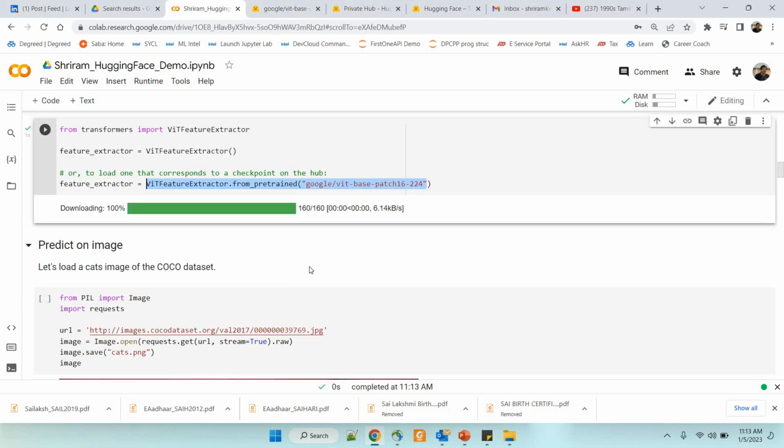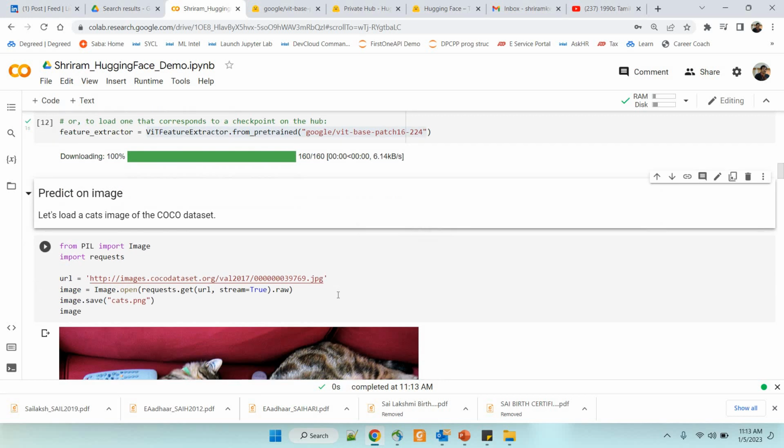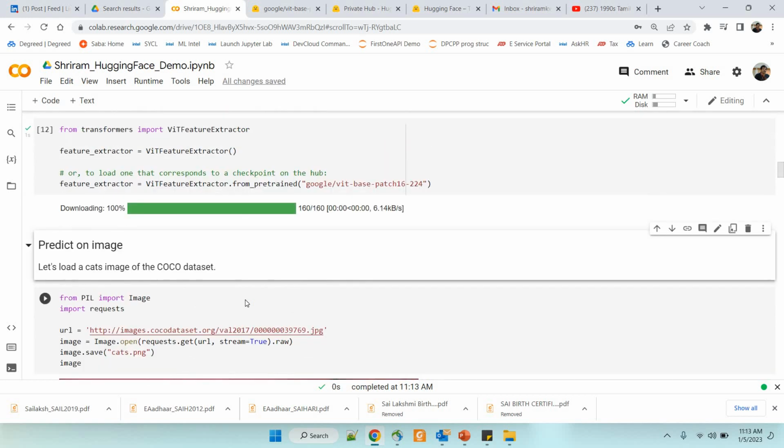What are we going to do? We are going to predict on an image. We are going to load a cats image from the COCO dataset. I have already got a URL available here, images.cocodataset.org, and if you check this, it is a cat image, a cats image in fact.